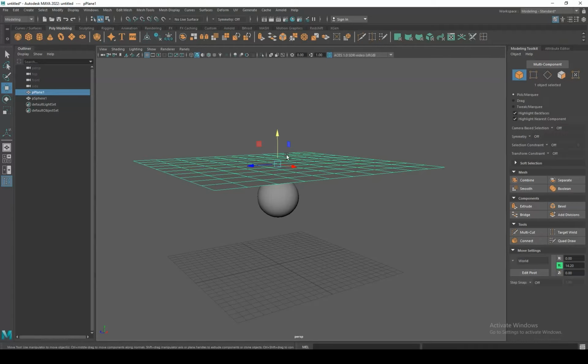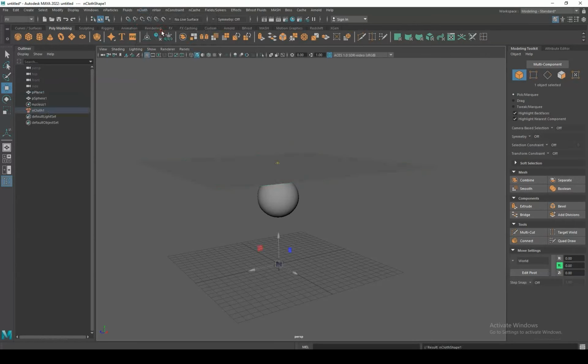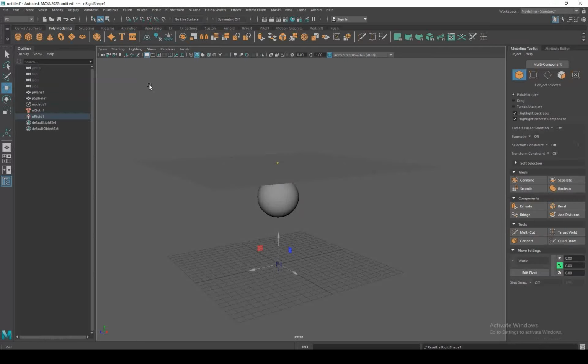Now switch Maya to FX mode. Go to the nCloth menu, create nCloth, select the sphere or your collider, then go back to the nCloth menu, create passive collider. We need to animate the cloth.